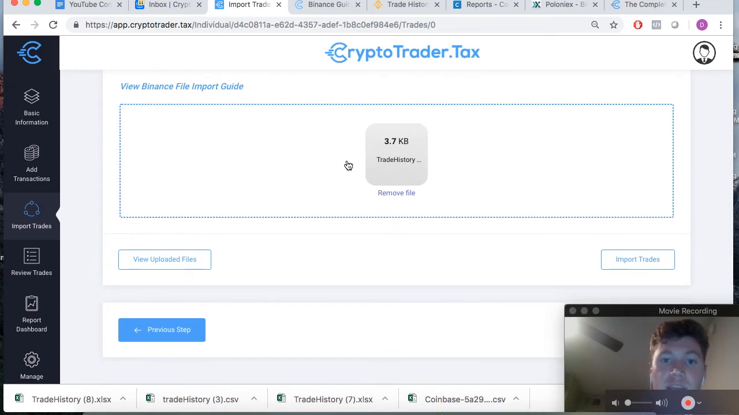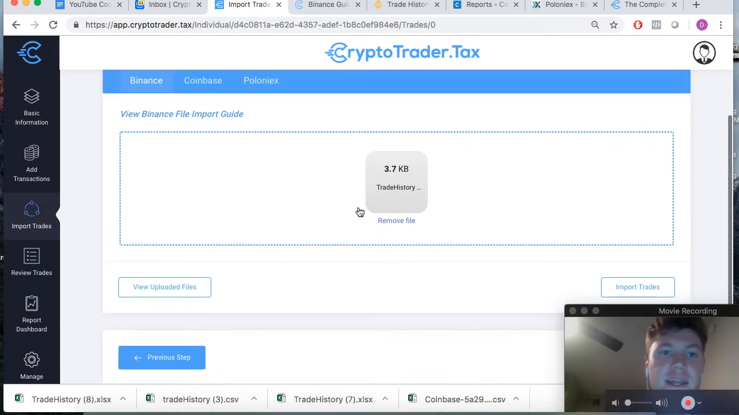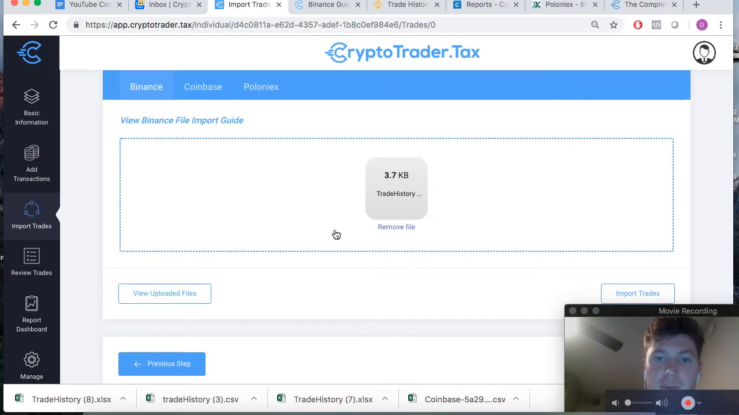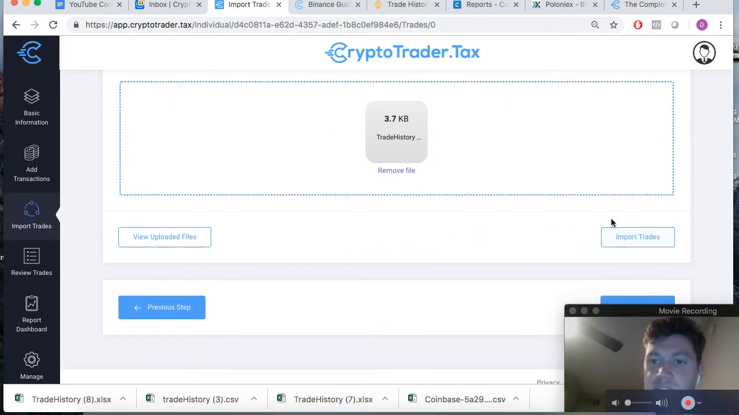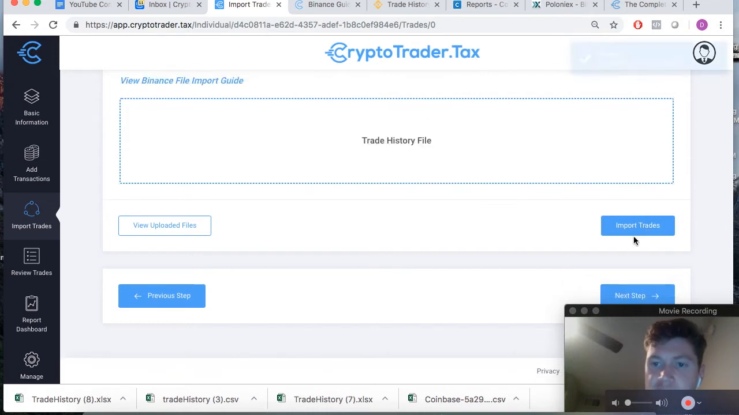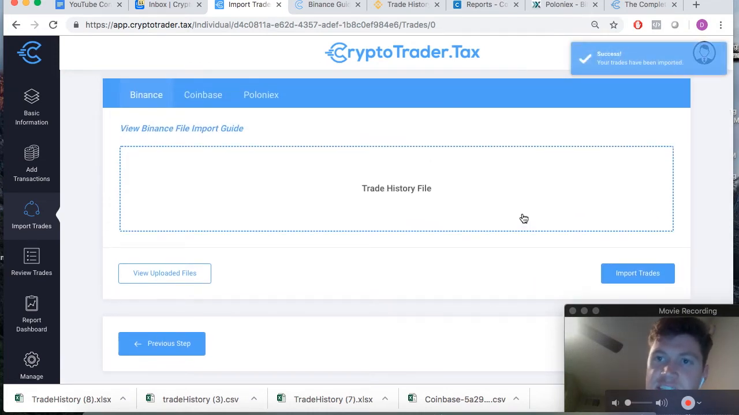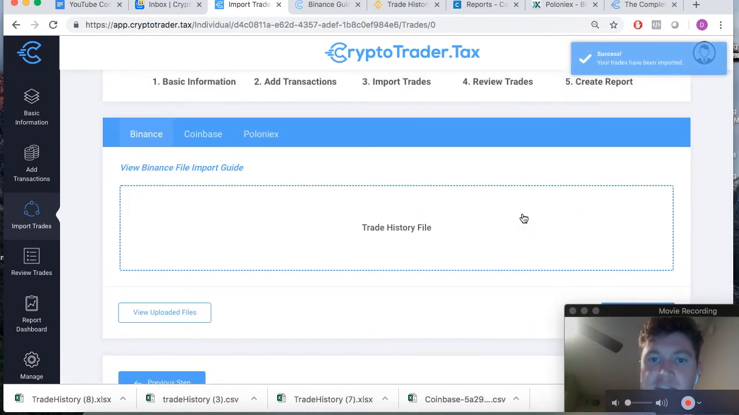So now we can see that the file is populated into the import portlet, and now I simply will click this button here, import trades, and so that's going to import these trades into CryptoTrader.Tax. You can see the success notification pop up. Your trades have been imported. Okay, easy enough. I got Binance done.